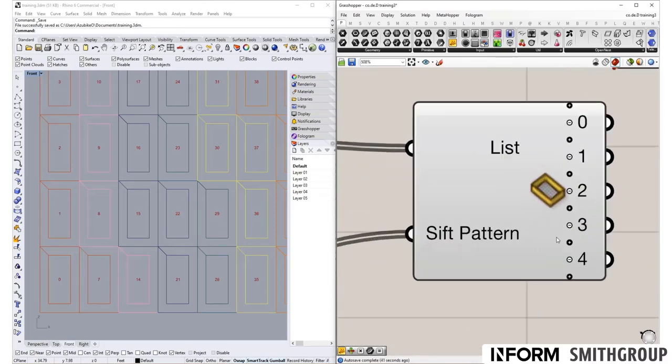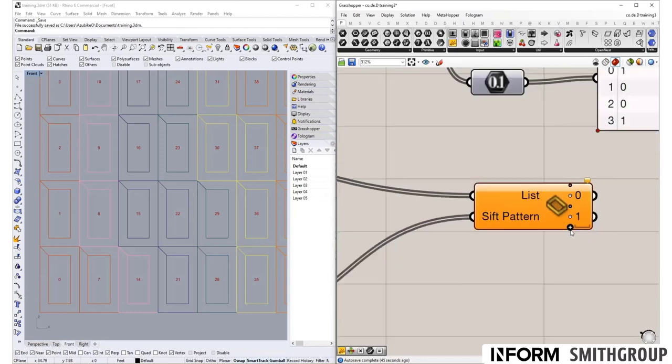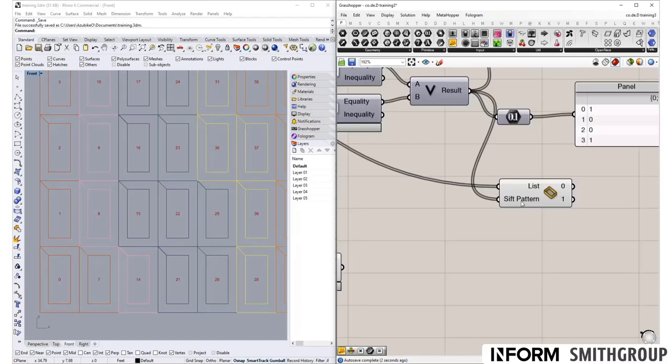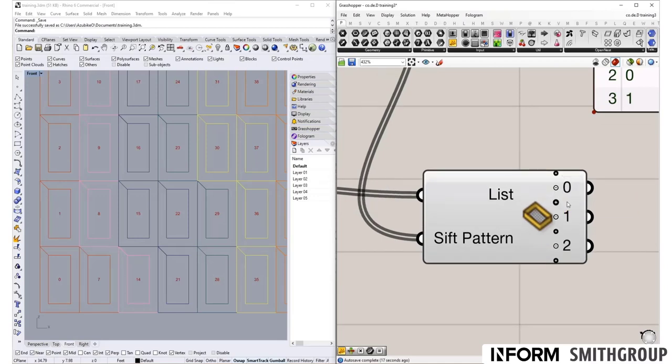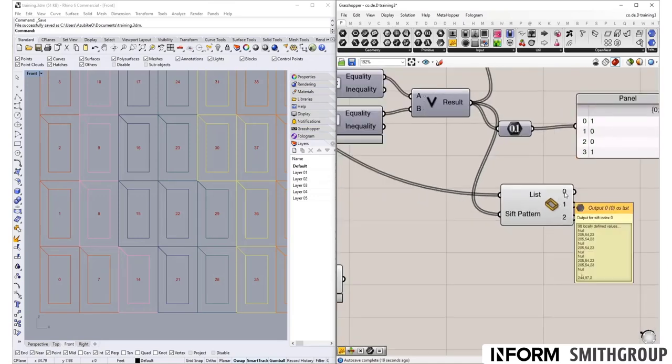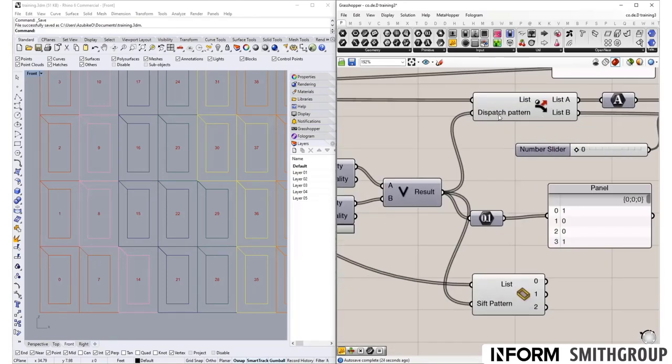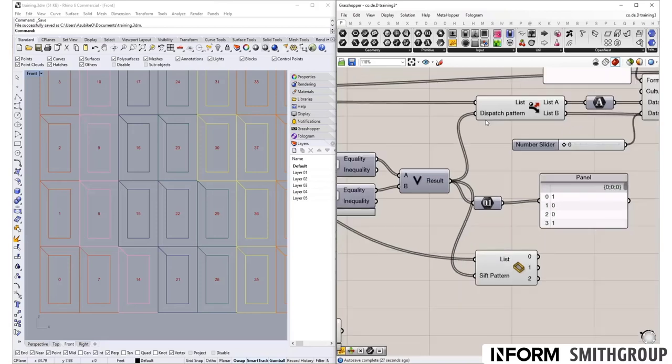But for what we want to show, we're going to use the same values from our result and pass that in here. Okay, so the sift pattern takes in number values beyond 0 and 1. But they have to be positive. You can't take negative, as far as I know. Yes, it has to be from 0, 1 and beyond. Unlike the dispatch, which takes only 0s and 1s.